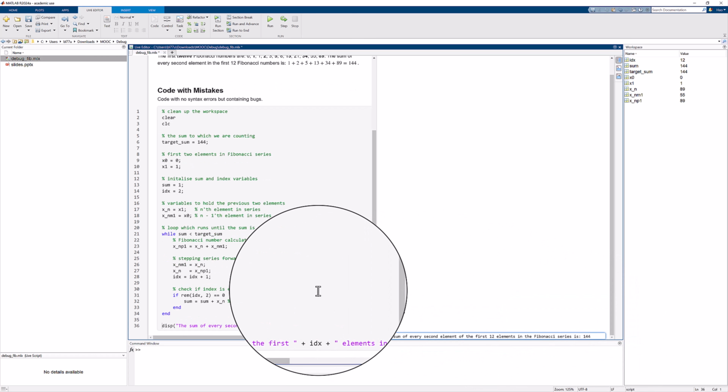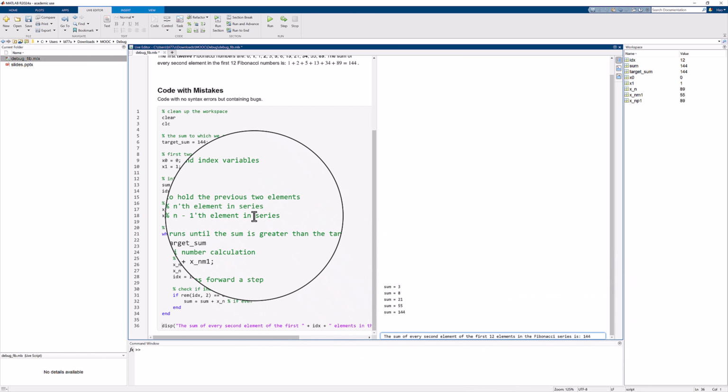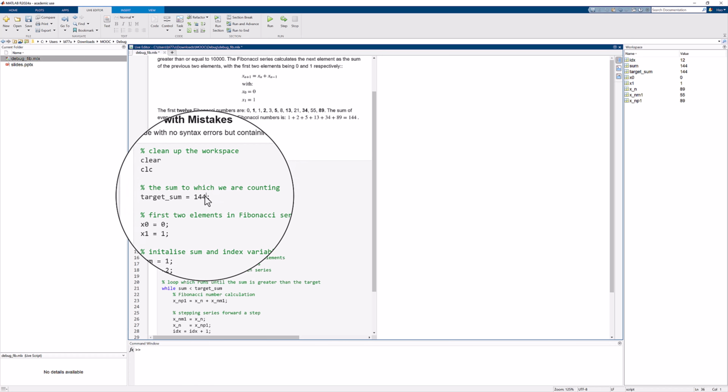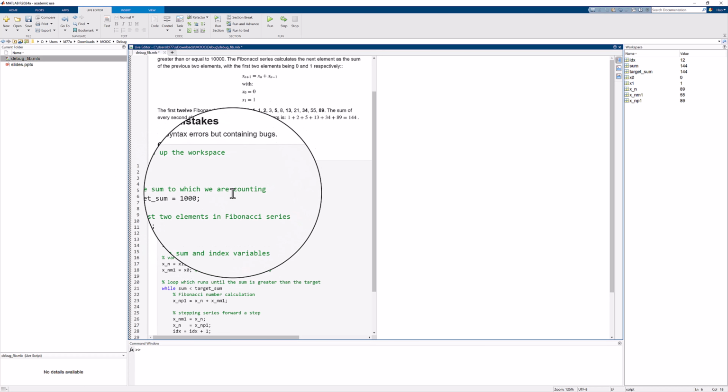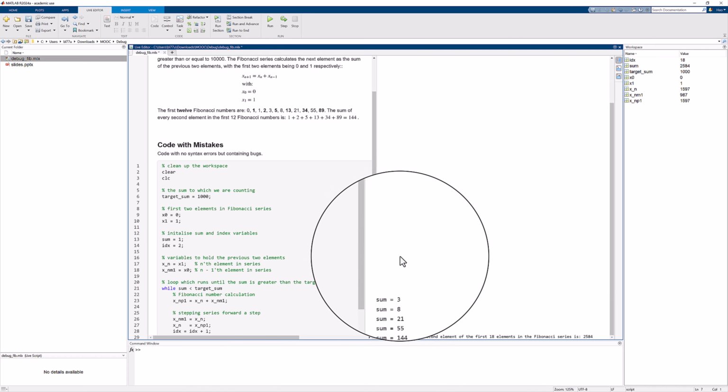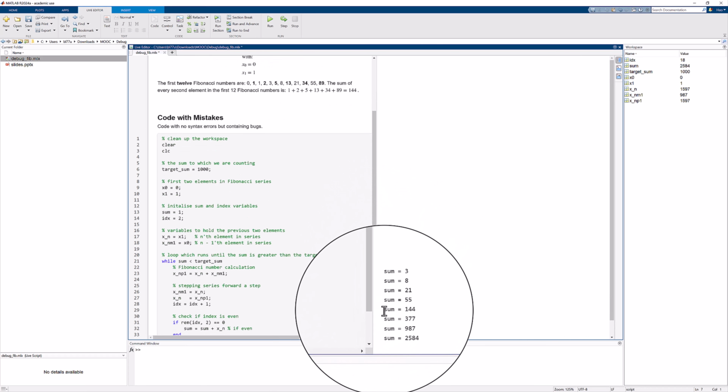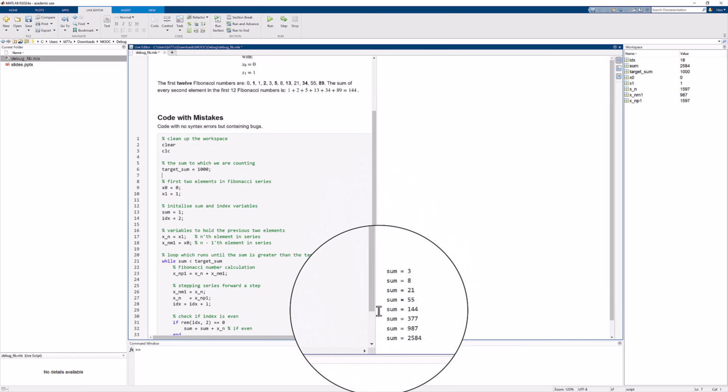To further validate the correctness of the script, we now change the target sum to 1000 and run it again. And this time it's still correct. You can try it with different target numbers by yourself.